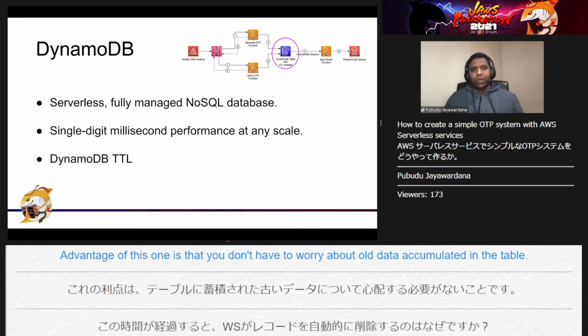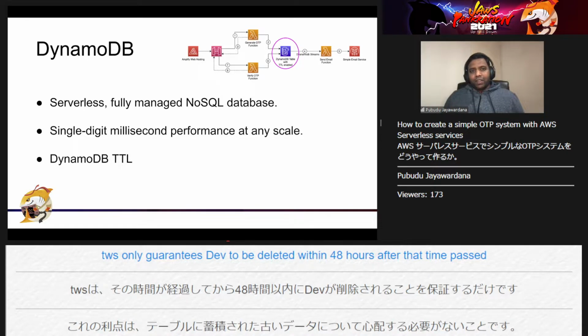However, there's one catch here. AWS only guarantees them to be deleted within 48 hours after that time passed. Even though I experienced those are being deleted instantly. Anyway, we have to manage our business logic considering this point of 48 hours time frame.